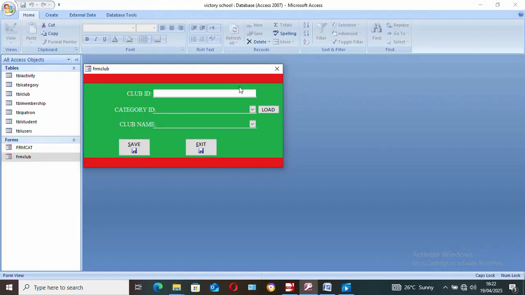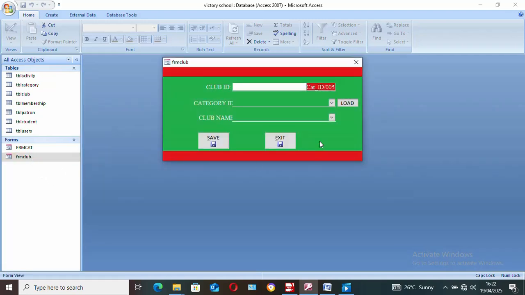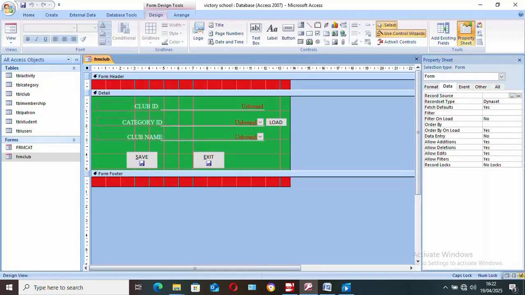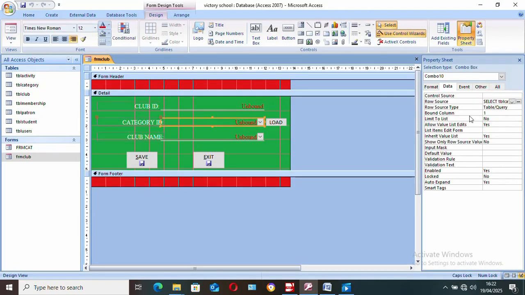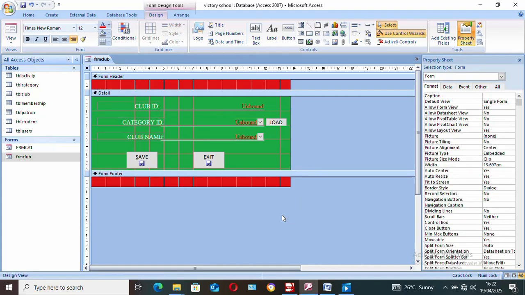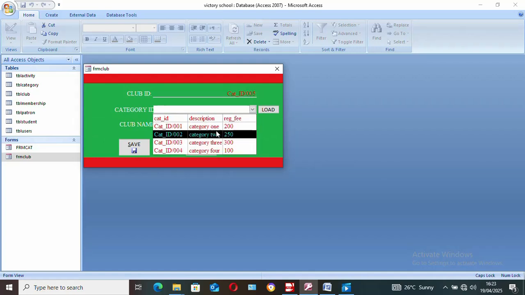We can open our form again. When you click on this one and then select, you're going to see the categories that you have, but I want the user to be able to see other details. So you come here, and under the format you change this from column count 1 to column count 3, and then you have the column headers, so that when you open your form you'll be able to access all this information: category 1, how much is being charged; category 2, how much is being charged; category 3; category 4.